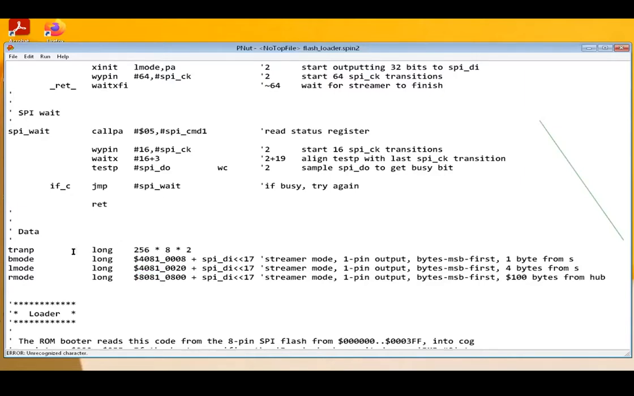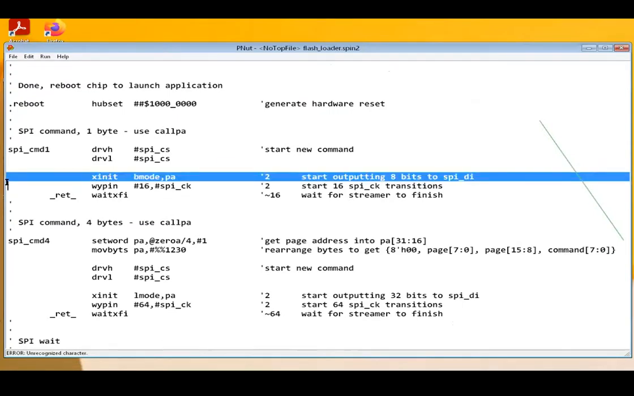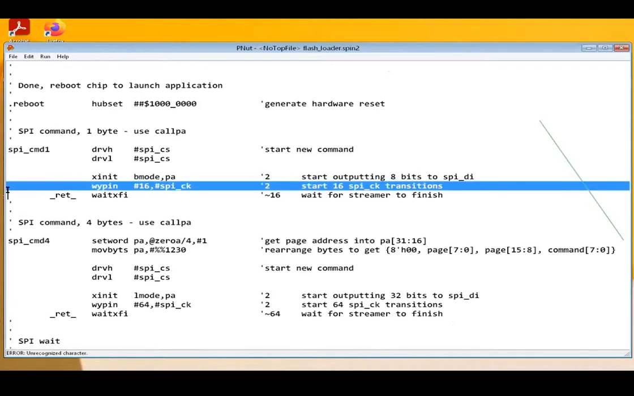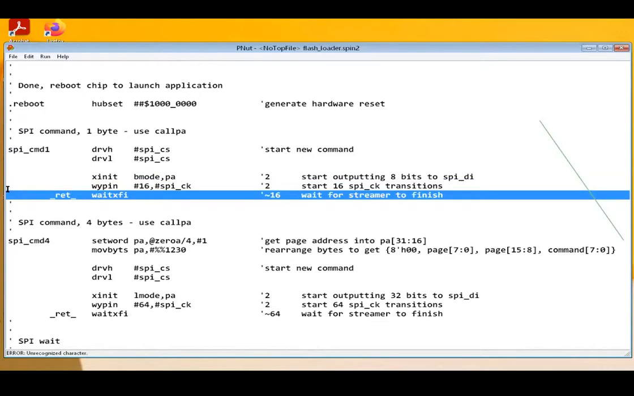Then let's see, I'll go back up to that code. So here it is. We start the streamer, and then we start the clock up. The timing was such that everything jived. I might have had to add a no-op or a wait X instruction in there to synchronize everything, but it so happened in this case that the timing lined up. So I start the streamer, start the transition pattern on that SPI CK pin, and then the hardware just does it all. And then down here, I wait for it to be done, and when it's done, I return.